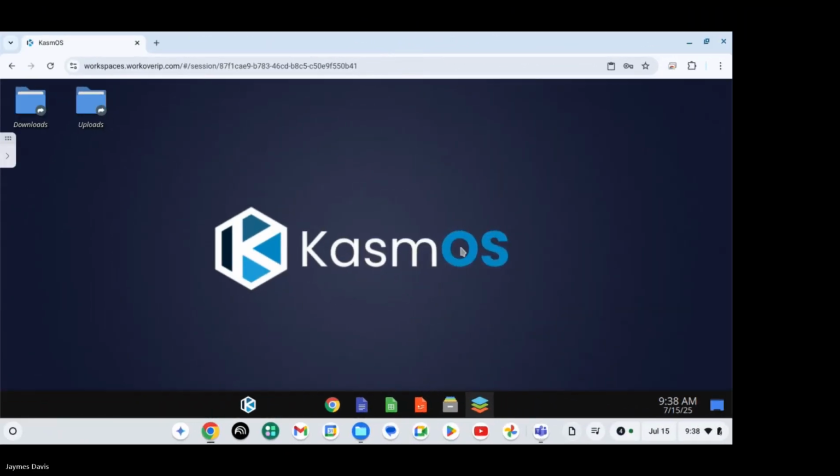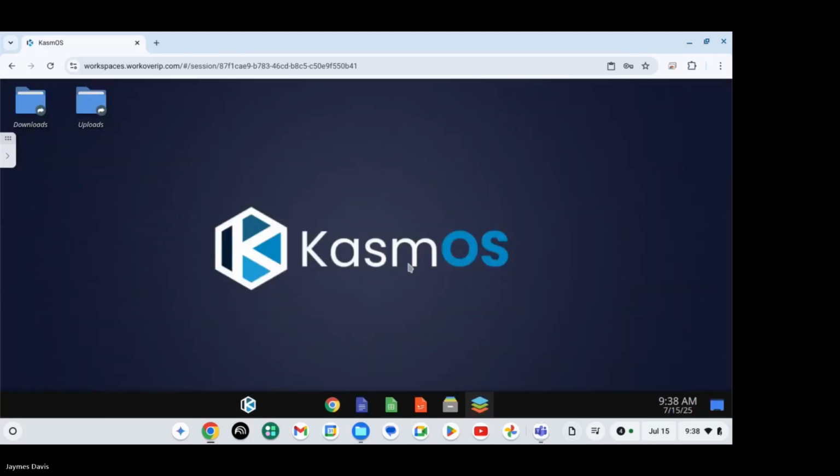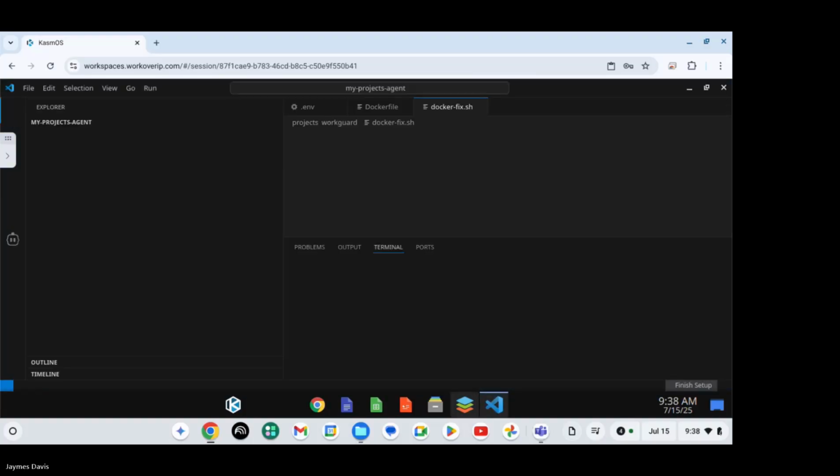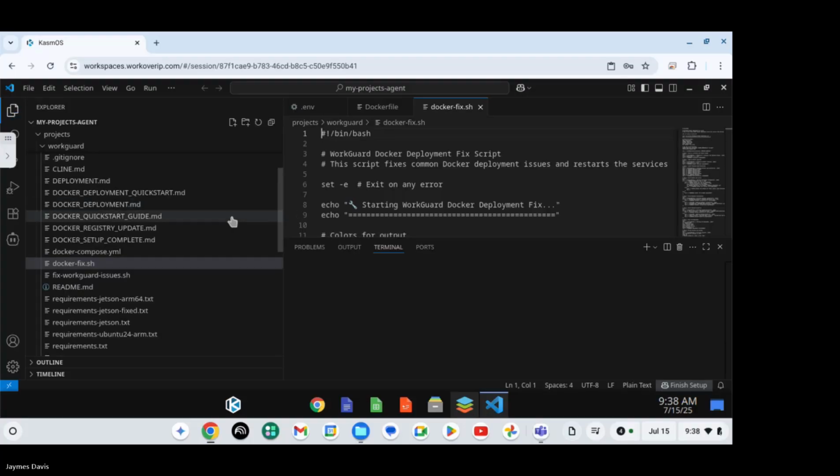Now let's switch gears, launching VSCode inside KasmOS to handle development tasks. I'm even running a local LLM coding assistant inside the container, getting real-time code suggestions, all while staying compliant with DLP policies.